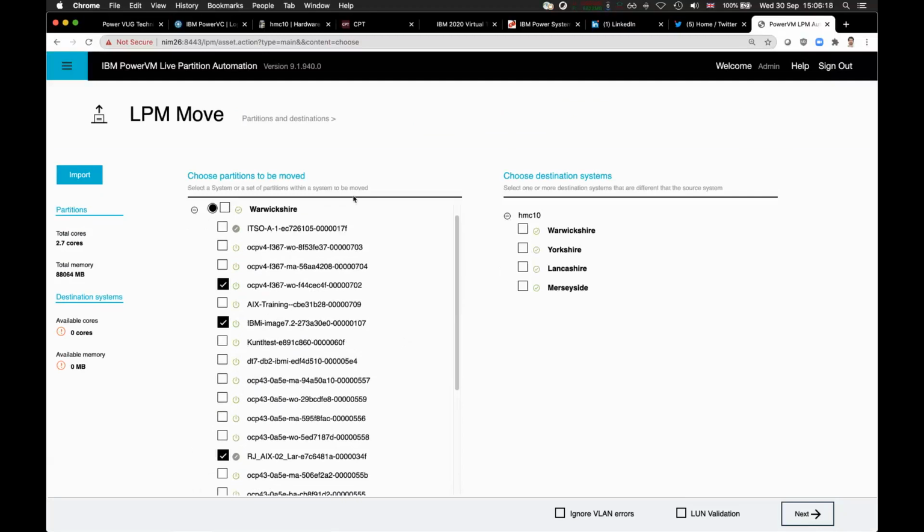Since this is coming from the Warwickshire machine, let's say Lancashire and Merseyside. When I click next, the tool first of all shows you the selected partition resource information on the left, and the selected resources, available resources on the selected target architectures.